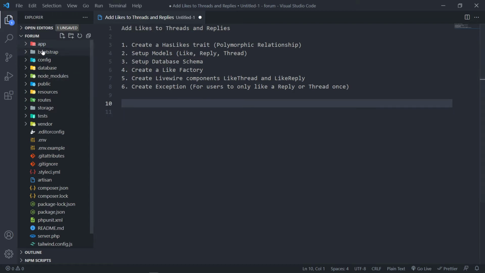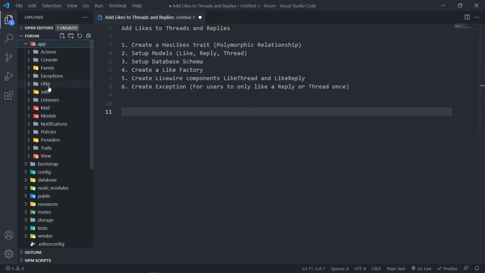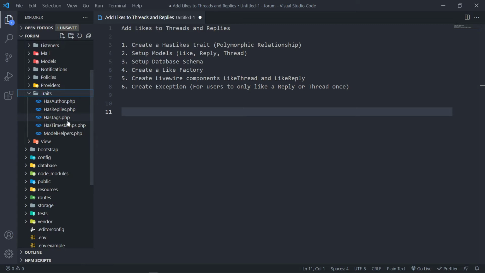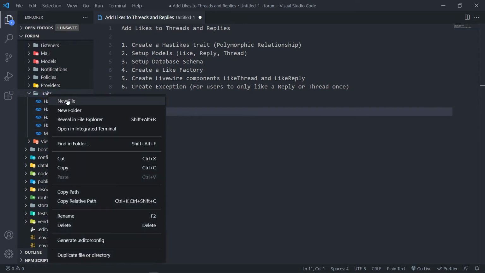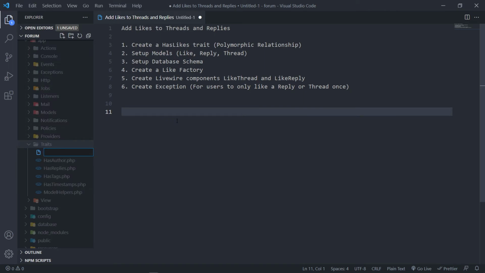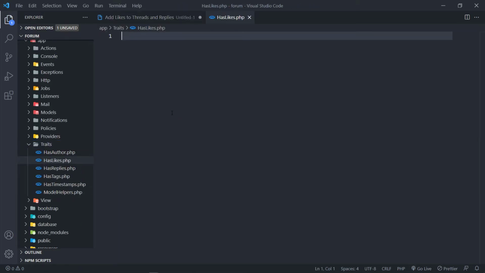All right, so in this case, let's create that trait, HasLikes. Let's go to our app. If you remember, under traits, we've got our HasAuthor, HasReplies, HasTags, HasTimestamps, and ModelHelpers. We're going to create a new file, and we're going to call this one HasLikes. Whatever model we're going to use this trait in, we'll be able to use it as well.